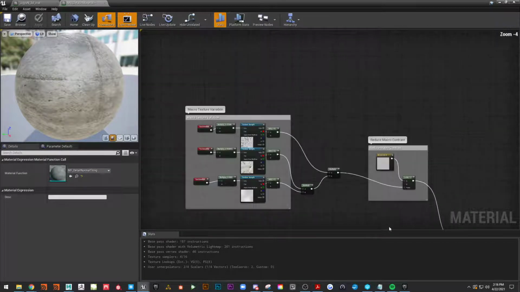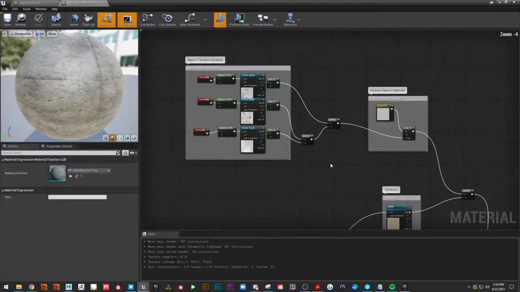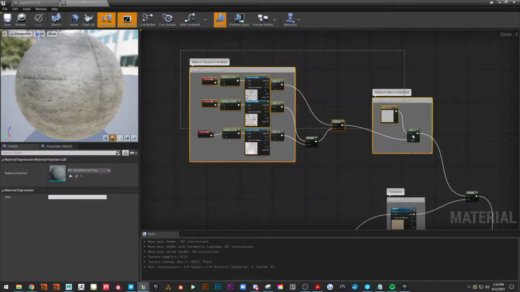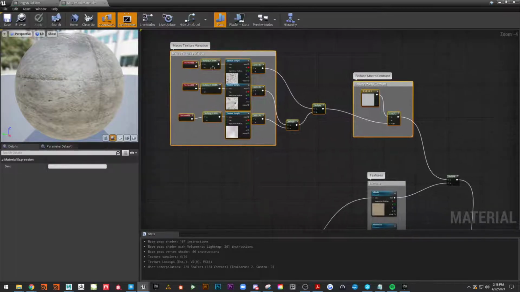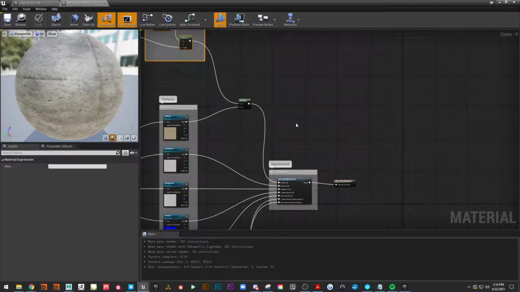This part right here, I'm going to cover in a separate video, but this is a macro texture variation setup, and this will basically cause your textures to not tile. And this is super easy to do, but I wanted to put it in a separate video just in case you guys knew how to do this already and you're not interested.